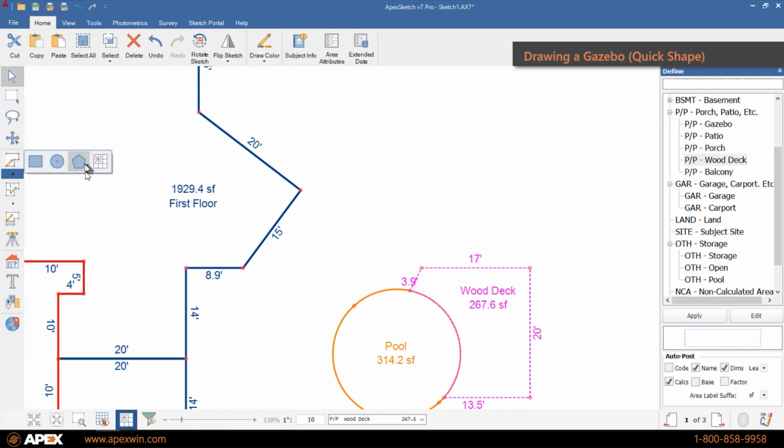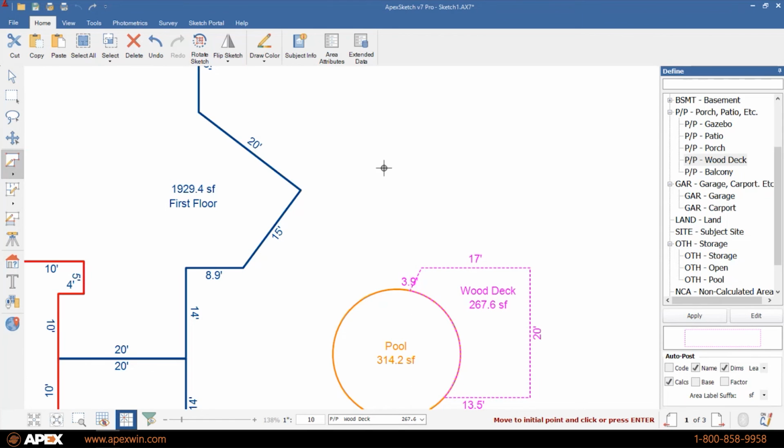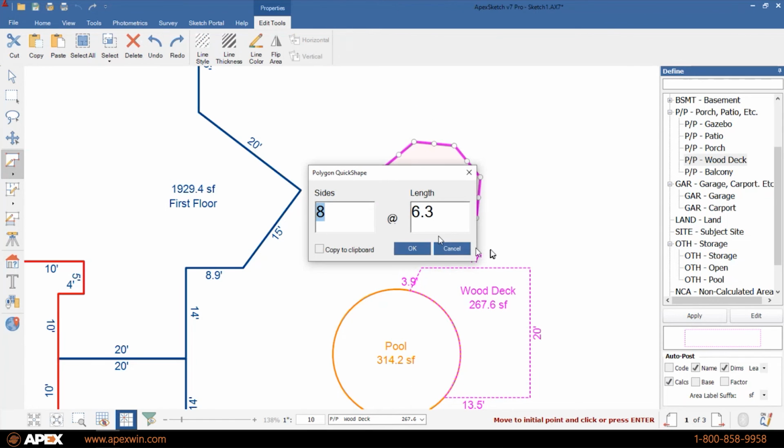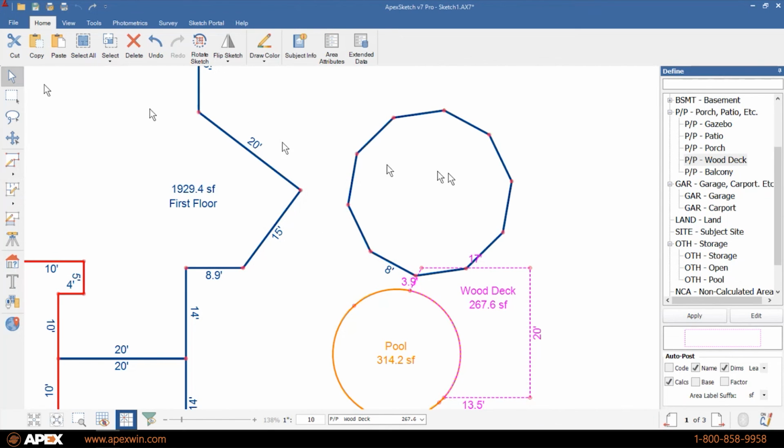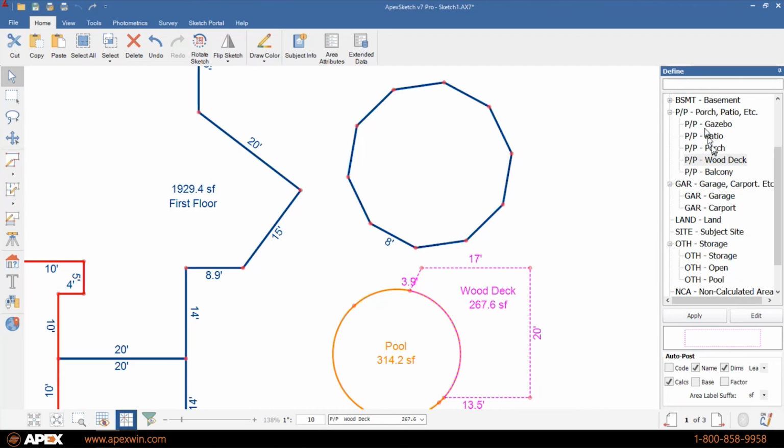So I'm going to come to the quick shape, select the multi-sided one, and I'm just going to click, drag, click again. Okay, 8 sides is the default, but let's say this gazebo has 10 sides and each wall is 8 feet. So I'm going to do 10 sides at 8 feet each, hit OK. There's 10 sides at 8 feet each. Let me drag this up. And then we'll define that as a gazebo now.